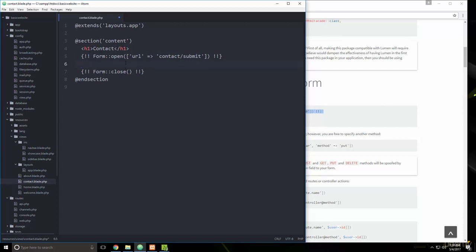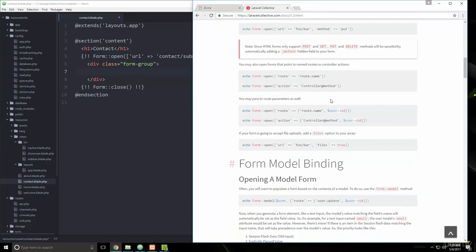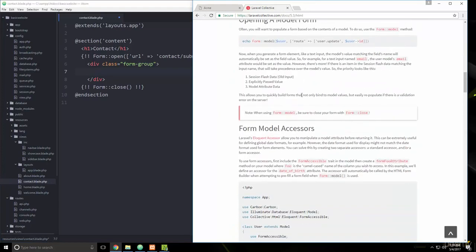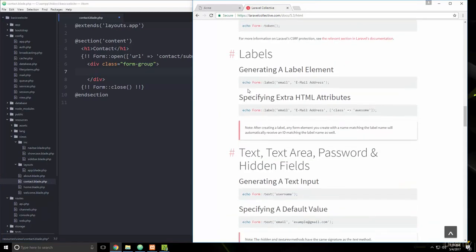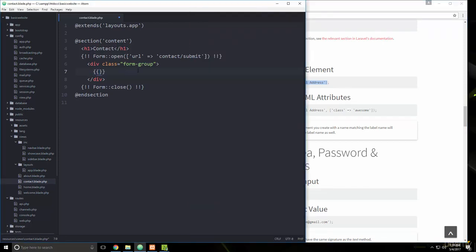So we're using Bootstrap, so I'm going to put a div here with the class of form group. Okay, and then in here let's create a label, which we can see right here. So now you can use your PHP tags in here, and you can echo out this stuff, or you could just use the double curly brace, which is what we're going to do. So if we do double curly brace and paste that in, that should give us the label.